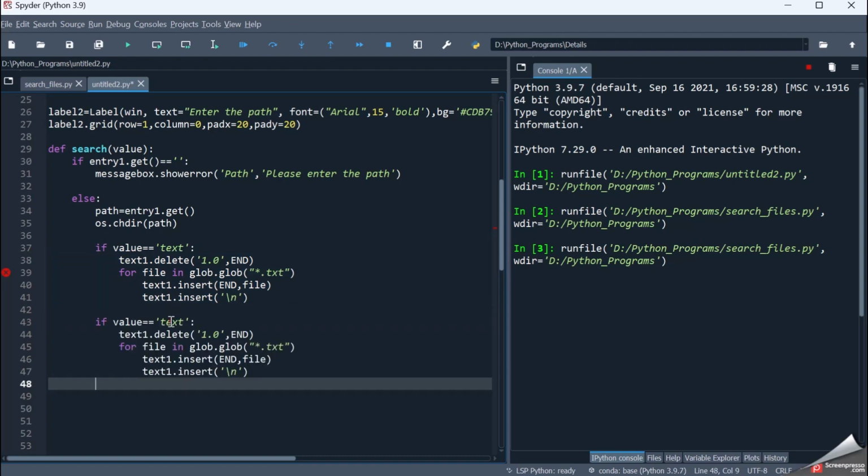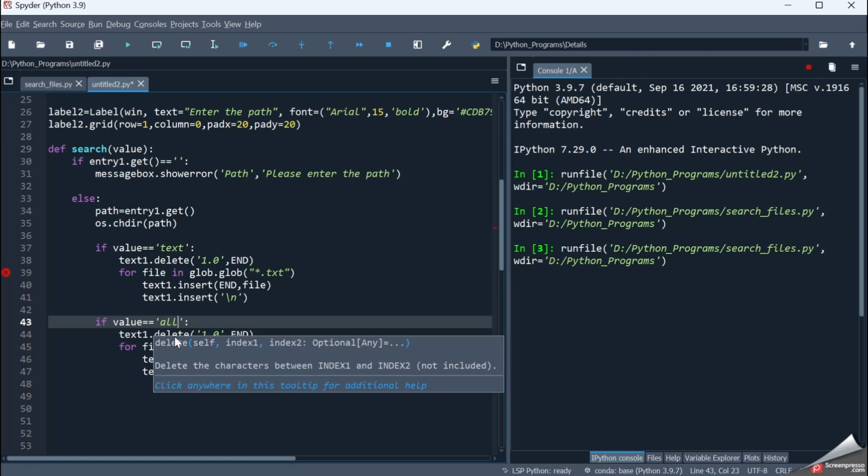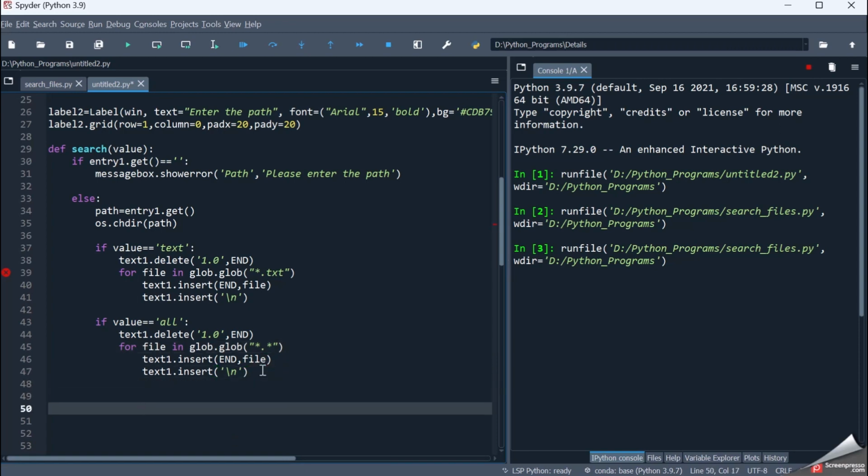So the value will be all in this particular case, because for the all button, the value which it passes is all. Again, I'm deleting the contents of the text box widget. And here I have to give star dot star, because I'm selecting all the files. The details will be star dot star, any file with any extension. So it will be star dot star. This is for the all button, all files, selecting all the files.